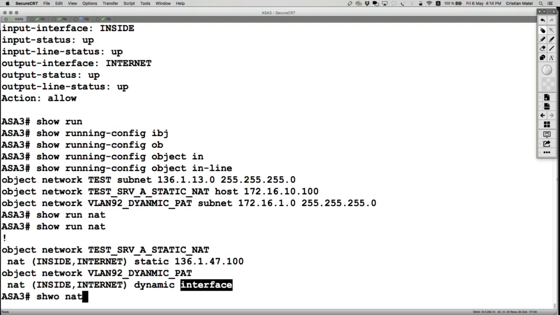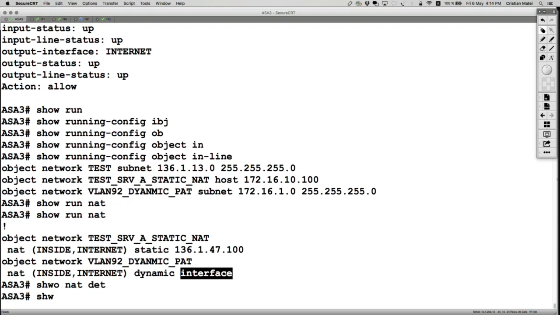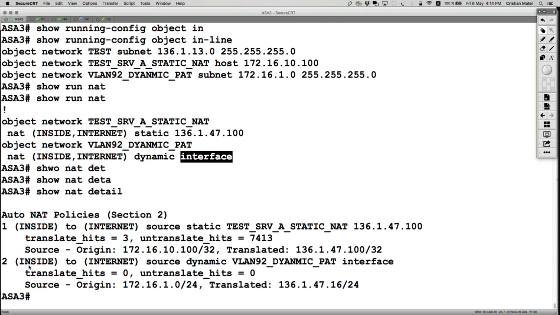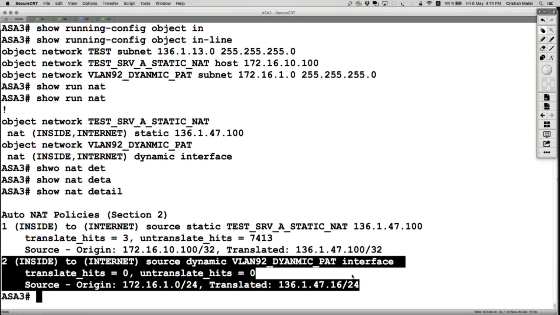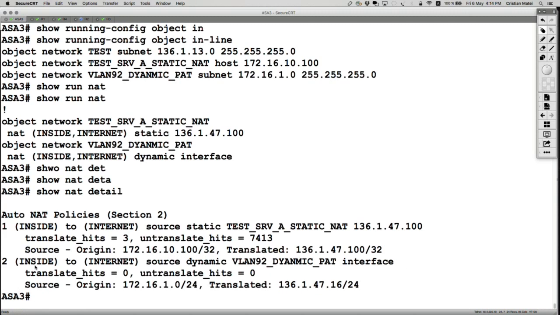If we say show nat detail, we see in here that a second rule was added, which says as traffic flows inside to internet, ingress to egress interfaces, I'm going to do a source NAT of type dynamic, and I'm going to NAT all of the sources matched in the object name into the egress interface IP address, which is the same thing it states in here. I'm going to NAT that source, the origin source, the real source, into the IP address of the ASA on the internet interface.